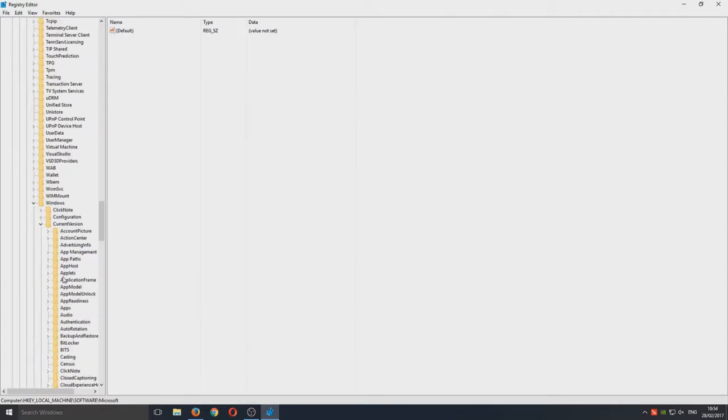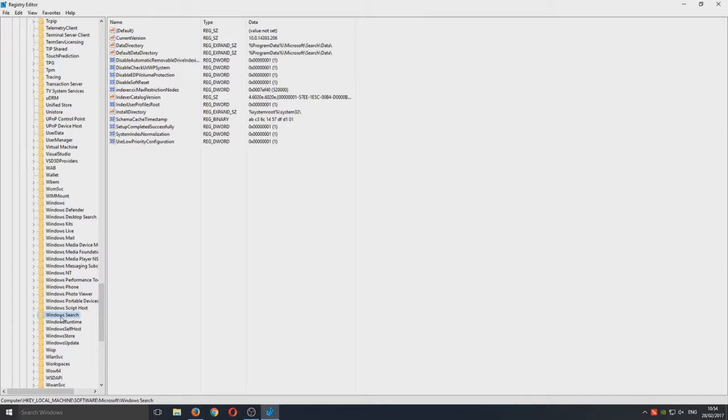So let's just close all that down quickly. Okay, so as you can see, I already have a Windows Search folder, which is here. And we can right click now, and we can go to new, and then we can do the same again. So it's DWORD 32-bit value.